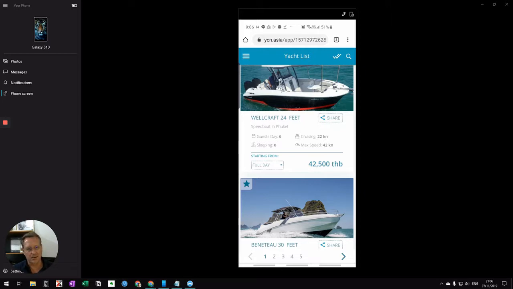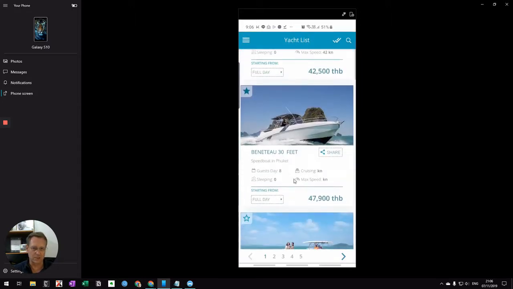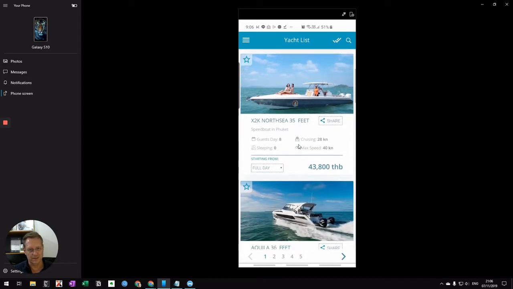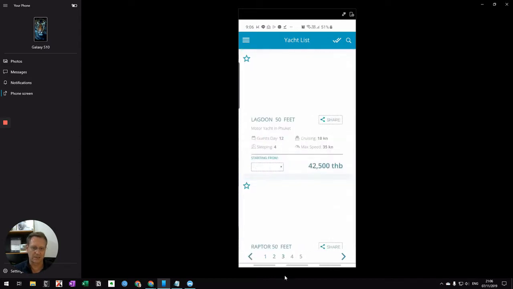As you can see, I already opened the application on my mobile phone, and I'm logged in with the account we created in our previous video. You can scroll through the yacht list. It shows you all the yachts we have in the system, or you can take shortcuts by clicking on the numbers here or the arrows here.